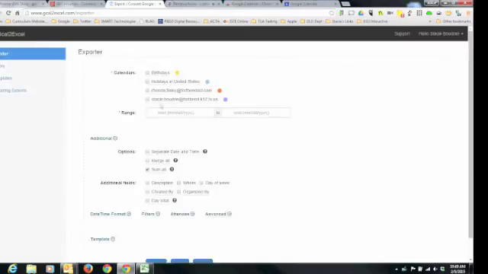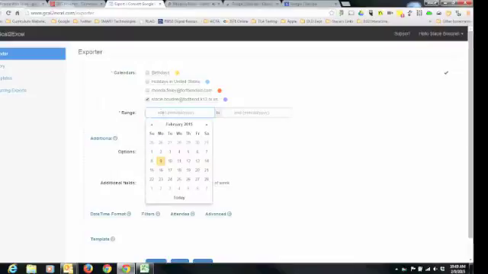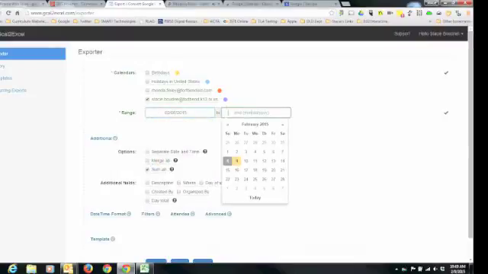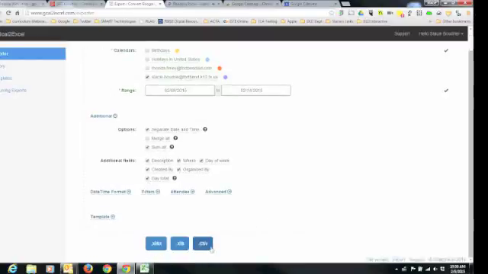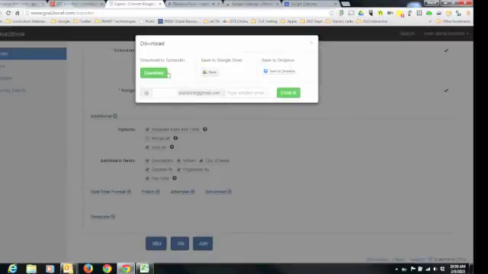Next, you will select the calendar or calendars, the range date, and then the options and additional information that you want to add in your Excel spreadsheet. Finally, select the way you would like to export, and then select where you would like it to download.